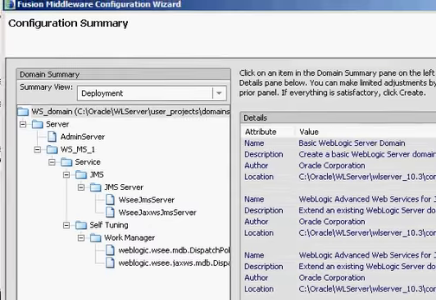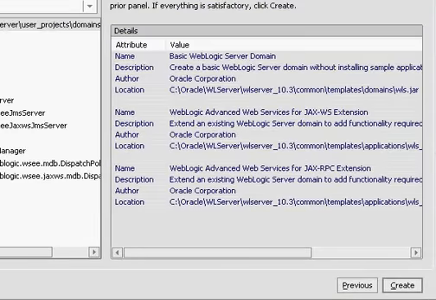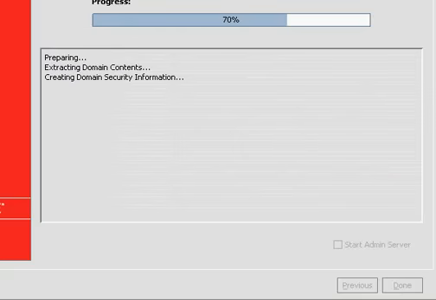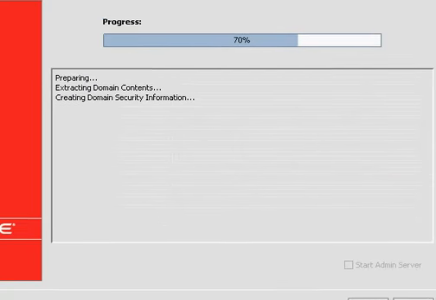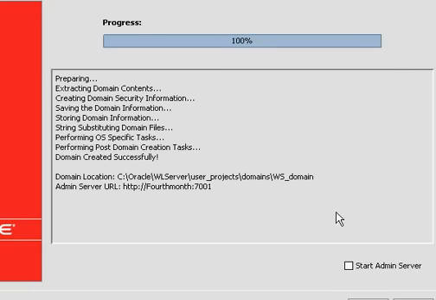I get a configuration summary. If everything looks good, and if I made any mistakes I can click Previous, but if everything looks good, I can click on Create. The Fusion Middleware Wizard will go there now and start up all my information, and create all the different directories that are out there. You see, I also have this option here to start the admin server as part of my configuration wizard.